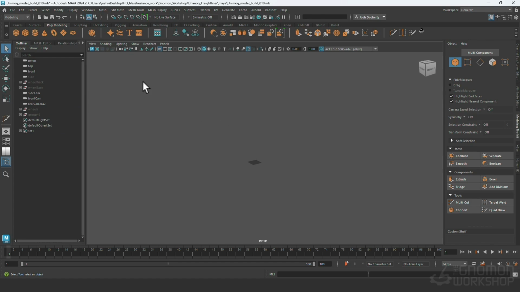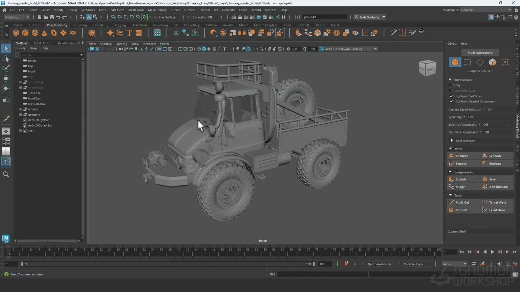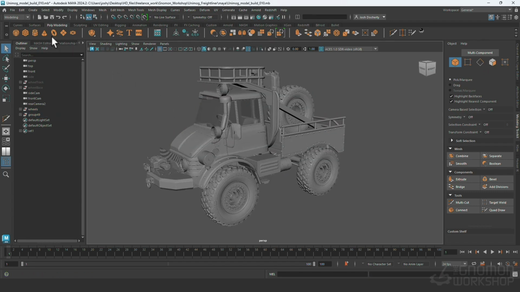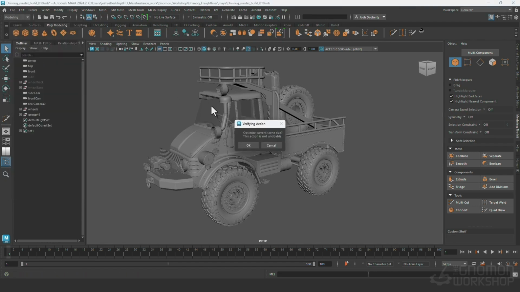This is going to flush out everything that we don't need, like any shaders that were unused, any extra history lying around. To do that, just go to File at the top and then go to Optimize Scene Size. And then we're going to select OK. A few background operations will run, and then before you know it, everything's been flushed out.